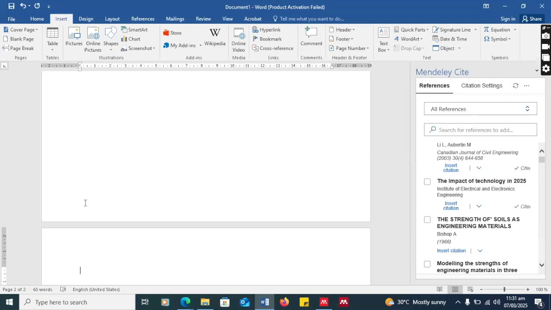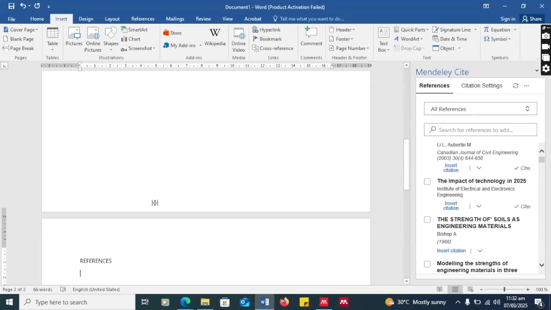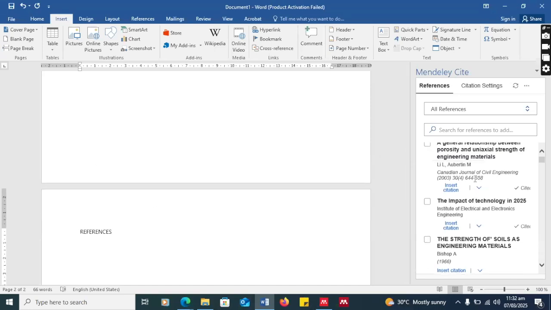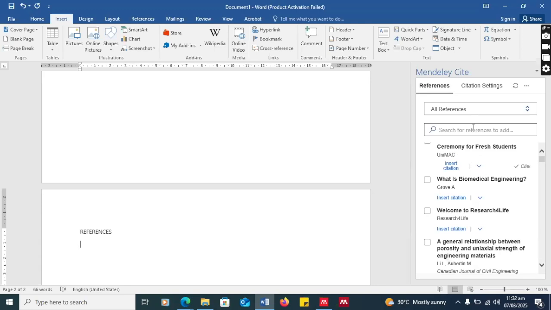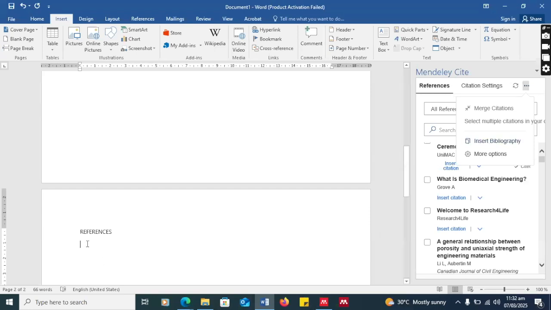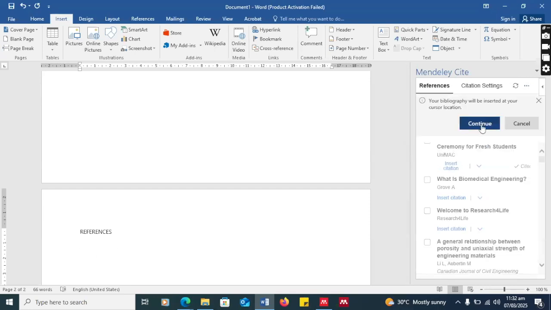So we have references. You put the cursor beneath. To insert the references, you come to the top here, and then you click on the ellipsis symbol here. You see insert bibliography. Even this reference says insert bibliography. I hope my cursor is where it's supposed to be. Yes, it is. So I click on insert bibliography. It says continue.